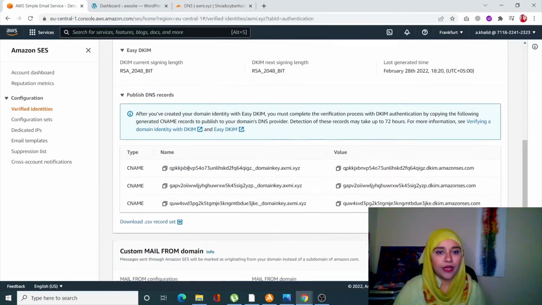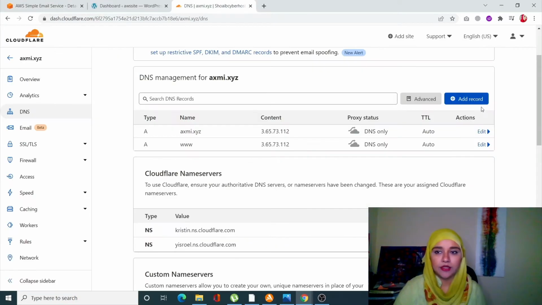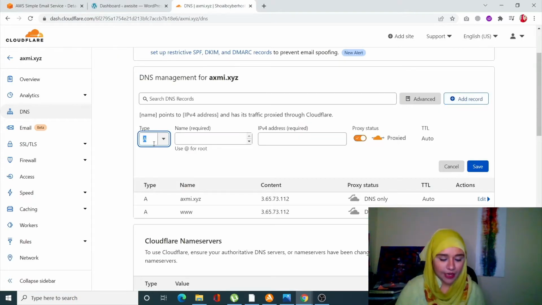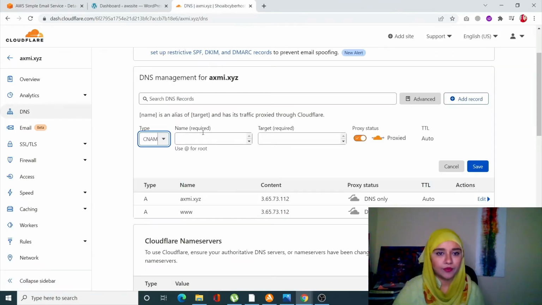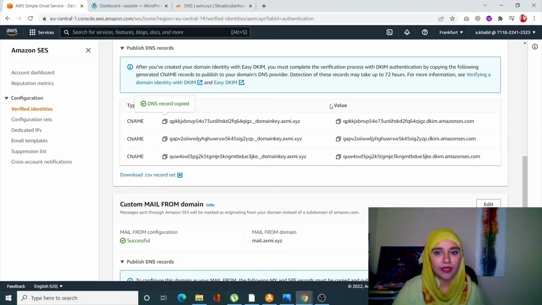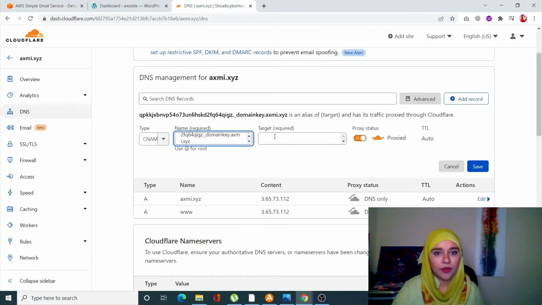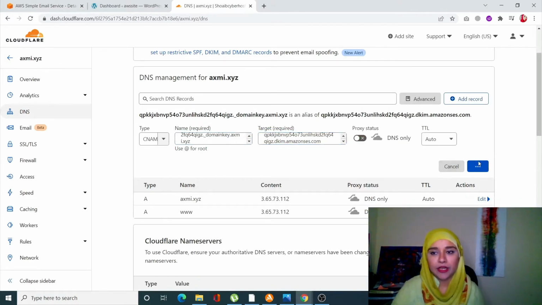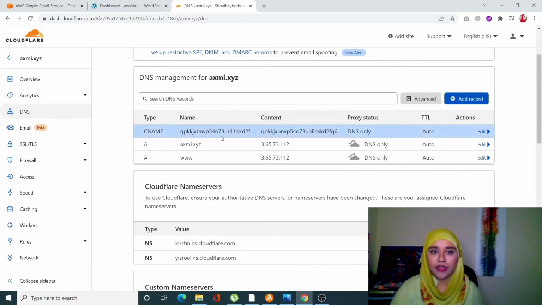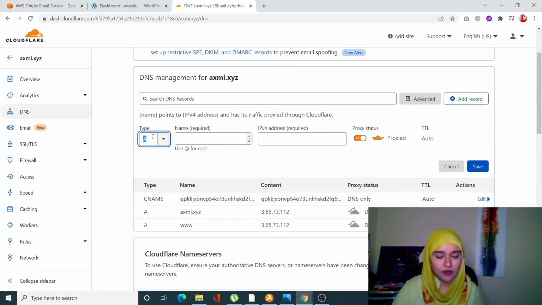So first of all, we need to enter these three CNAME records. Click on add record, type will be CNAME. So this is going to be your name, this is going to be your target. Copy it, paste it again, copy the value, paste it in target. Make sure to turn off your proxy status every single time and click on save. And your record is added. So let me quickly add the rest of the CNAME records.